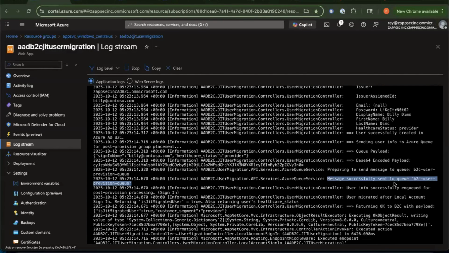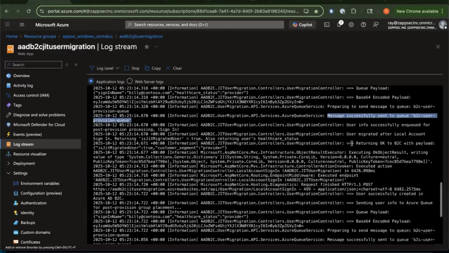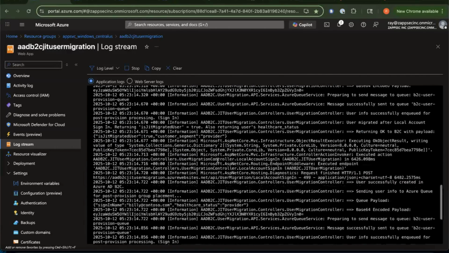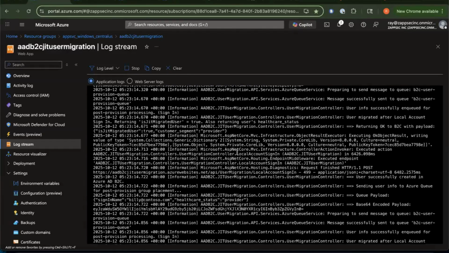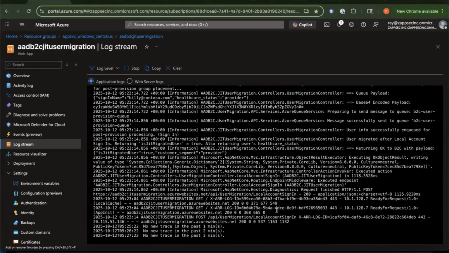Right, so the message gets successfully sent to the queue, right? And we return OK to B2C with the payload. And yeah, we can see a 200 at the bottom here. So the API is successful, and everything we wanted to happen basically happened, right? So we're able to track that via these Azure App Service logs.